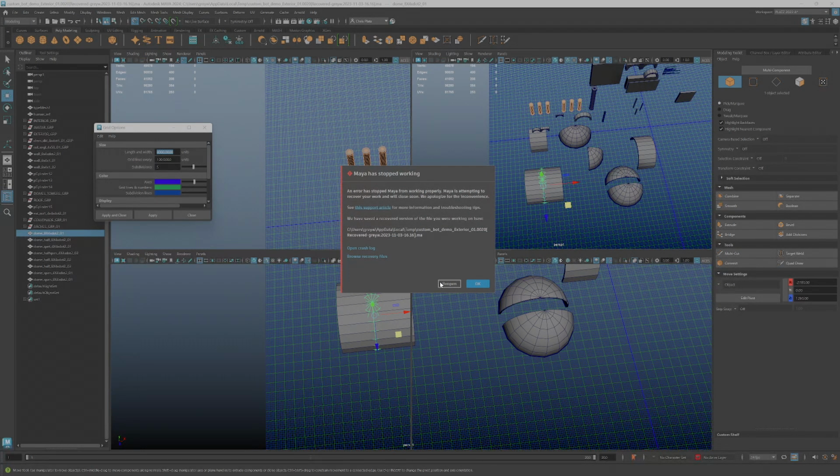Whoops. And I just crashed. Oh, yay. Good old Maya. And we're back from our Maya crash.